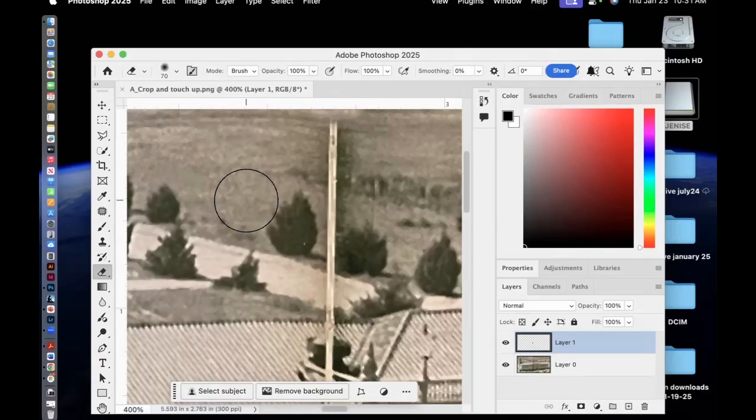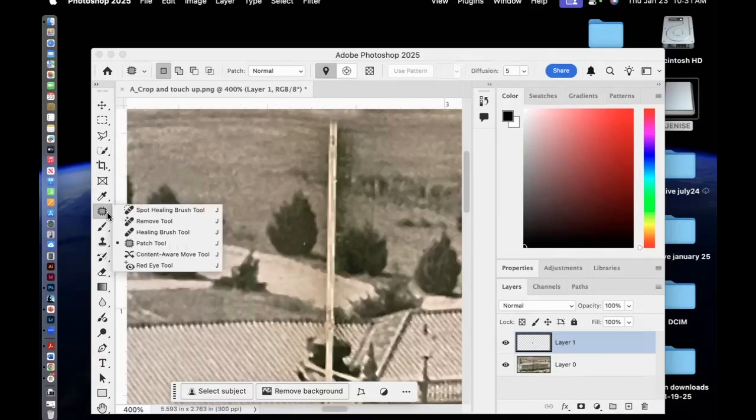Okay. So what I want y'all to do is I want y'all just to play with those tools. You can use the clone tool. You can go back to layer 1 and use, pardon me, where did it go? Oh, there we go. You can use the spot healing brush. You can use the patch tool. You can even try some of these others if you want, except for the red eye.